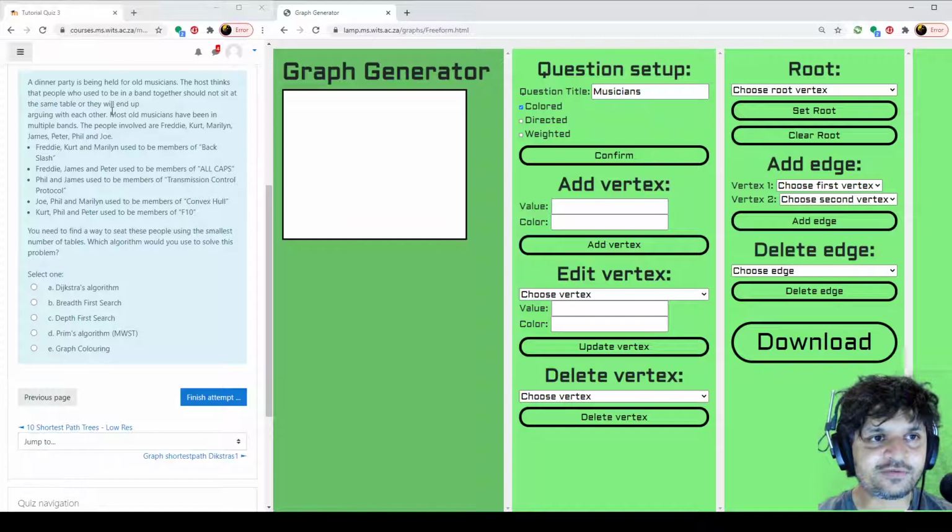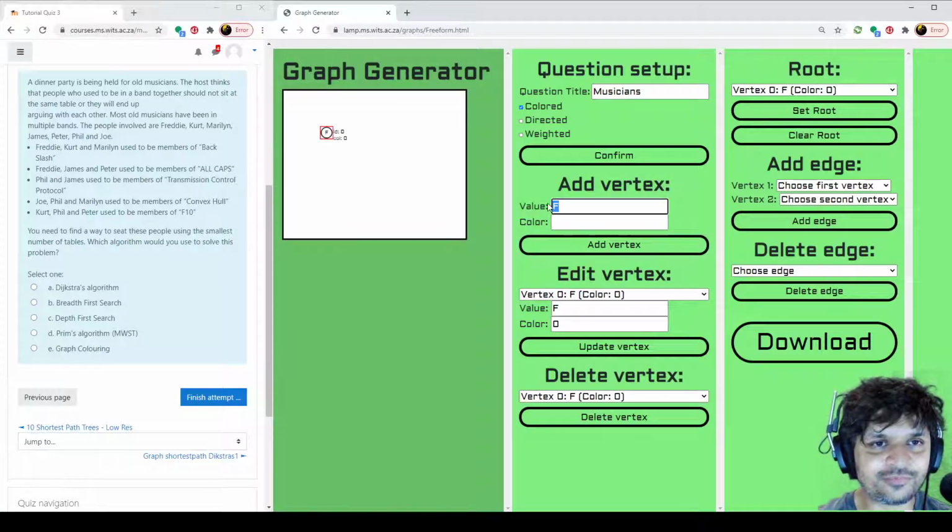Now, when I look at this problem, basically, I've got these people: Freddie, Kurt, Marilyn, James, Peter, Phil, and Joe, right? And what I want to do is make sure that they're not assigned to the same table. So the first thing I'm going to do is make vertices for these people. So I'm going to put F for Freddy. I'm not going to write Freddy because it's too long a word and it's going to be hard to read.